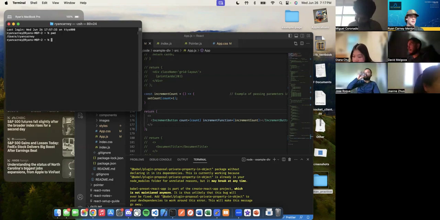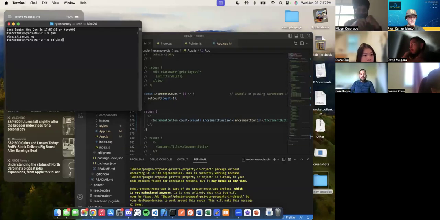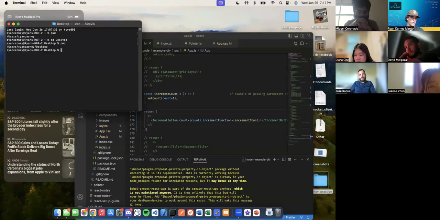On Mac, at least, it uses the little tilde right here to say that you're in your home directory, which just means your user directory. So we can see here that the full path of where I'm at is /Users/Ryan Carney. And this is just my home directory. And then if I change to desktop, we can now see that my working directory is /Users/Ryan Carney/Desktop. And then, yeah, I think you guys get the gist.